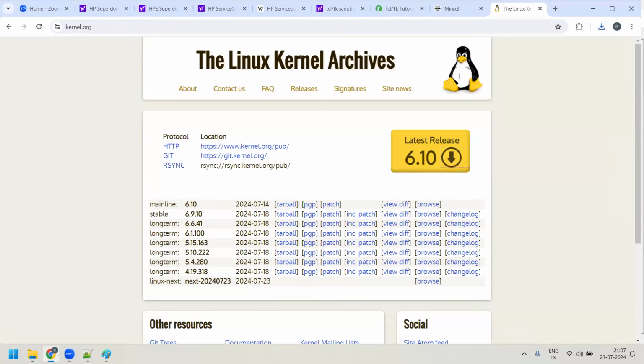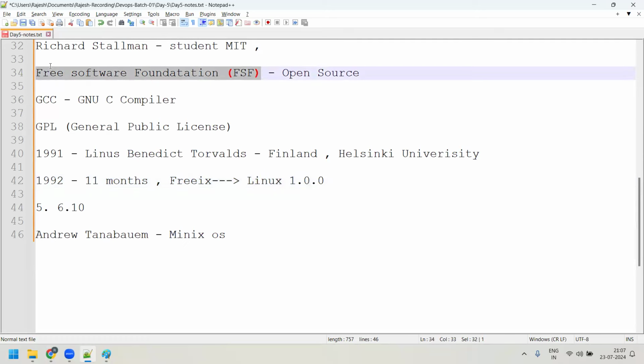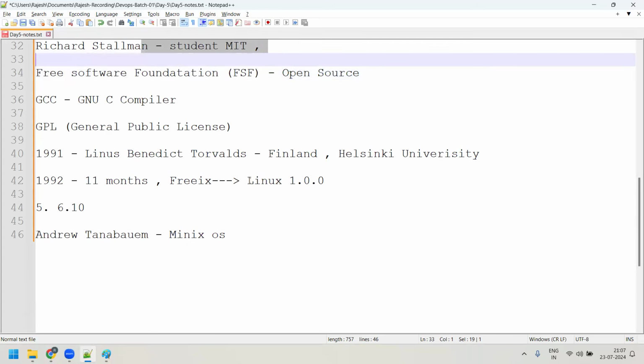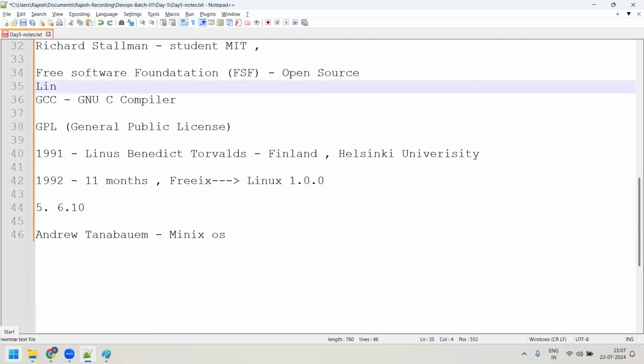So during that time, Linus Torvalds contributed his Linux operating system to the Free Software Foundation. You know that the Free Software Foundation was the organization started by Richard Stallman. So Linus Torvalds contributed the whole Linux code to the Free Software Foundation. Earlier, a lot of other tools were there, even a compiler, many other things. One thing that was missing was the operating system, which Linus Torvalds fulfilled. Finally, he gave this code to the Free Software Foundation and people started using it.